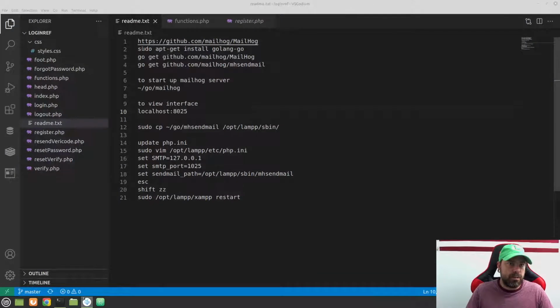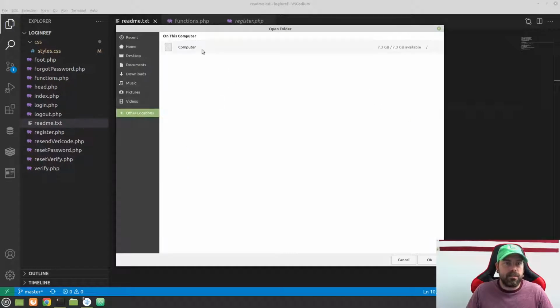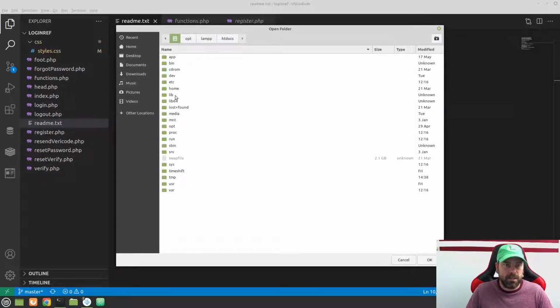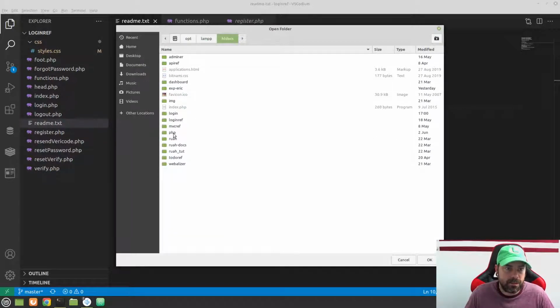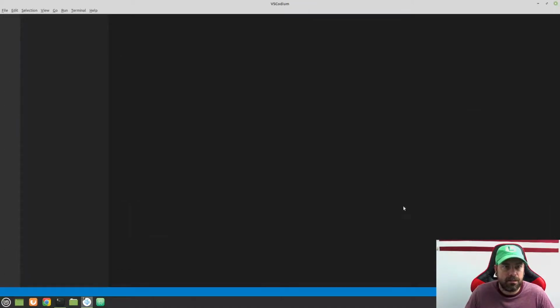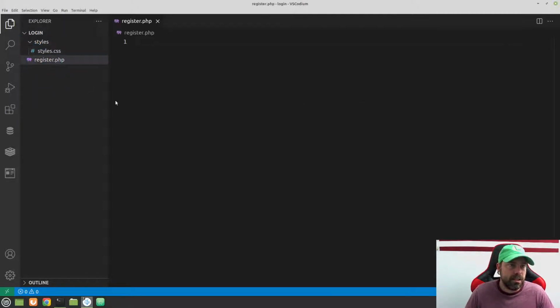Now let's open it up in our editor. Whatever you have open here, I'm in VS Code, just hit File, and we're going to open a folder, and then navigate to it. I go to computers, mine's in opt/lamp, and then htdocs, and then we're going to open this login. Now that we have that open, you can see that our styles directory is right here with styles.css and register.php. Go ahead and double click on register.php. This is the file we're going to be working in.